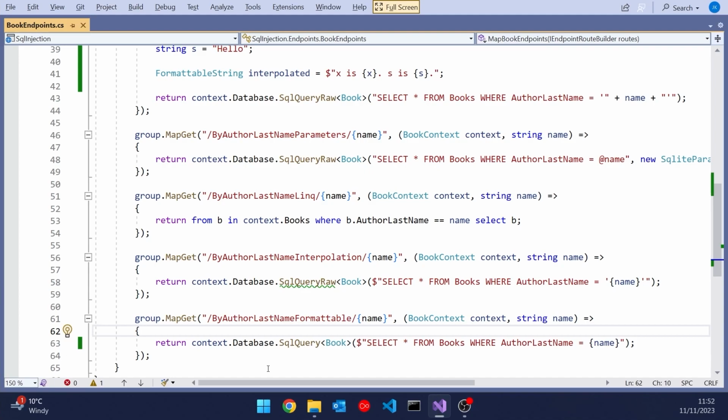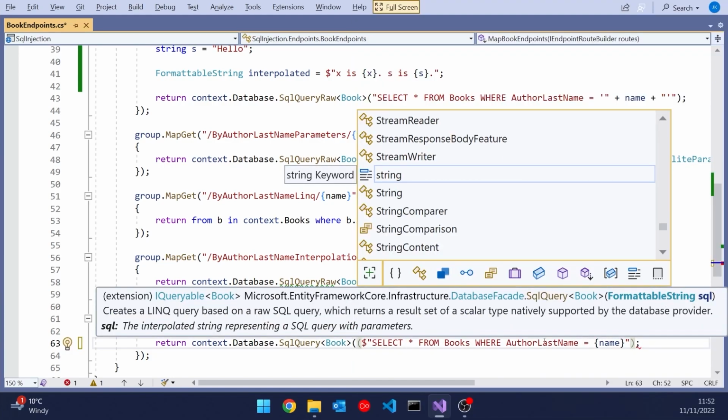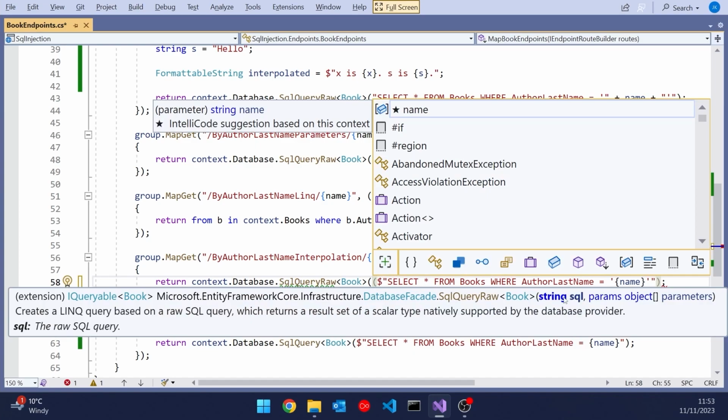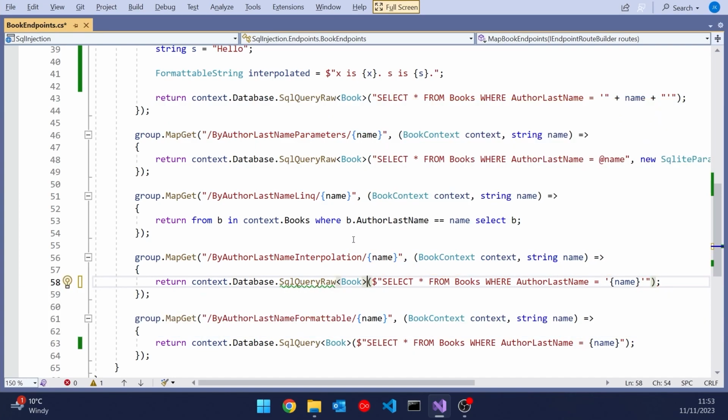But then we hit this, what I think is a slight problem and could encourage programmers to make a mistake in a way, because as well as the SQL query, which is the one that takes the formattable string, we've also got the SQLQueryRaw, and that just takes a string. And there we have the problem, because if you pass a string in there, our formattable string actually gets turned into a string, and so the insertion of that name text is done, and then we send that all off.